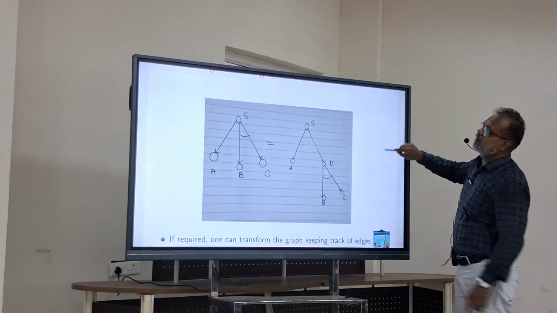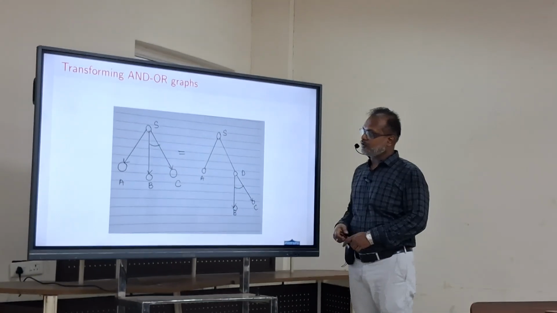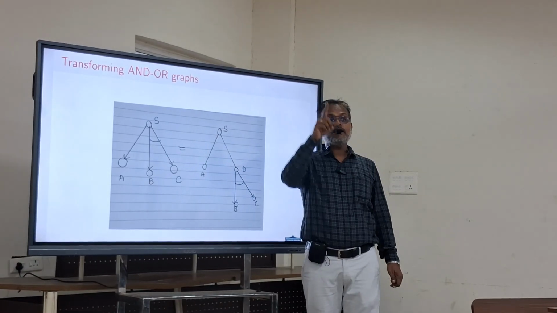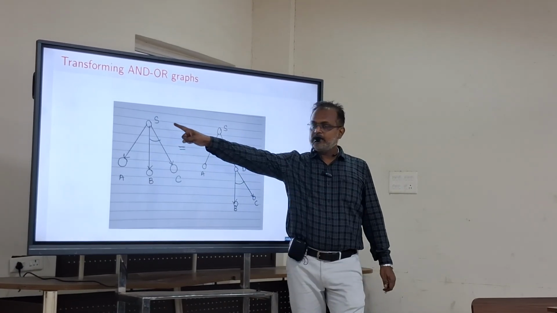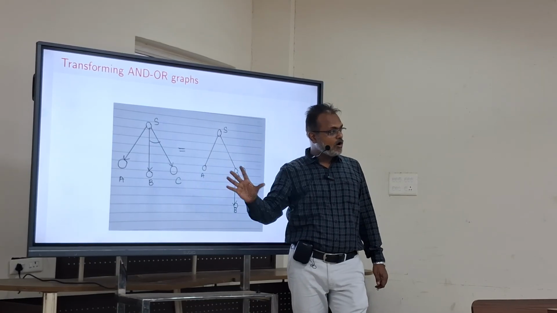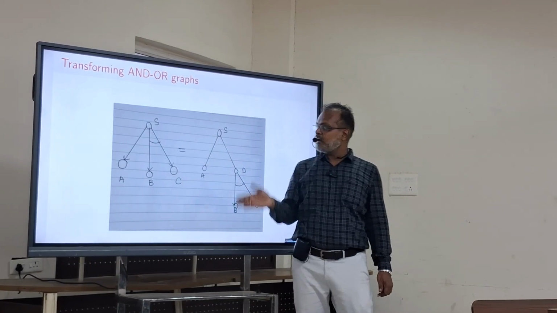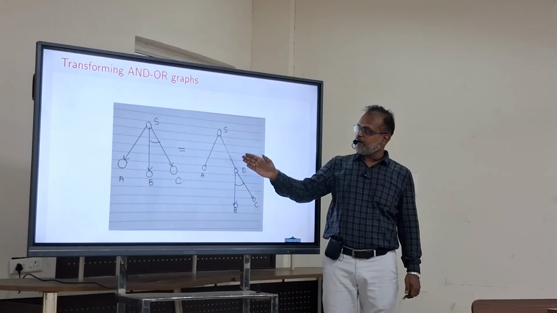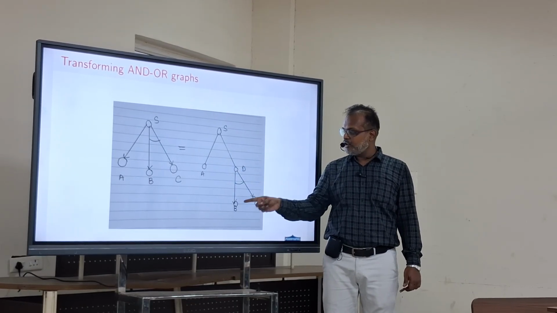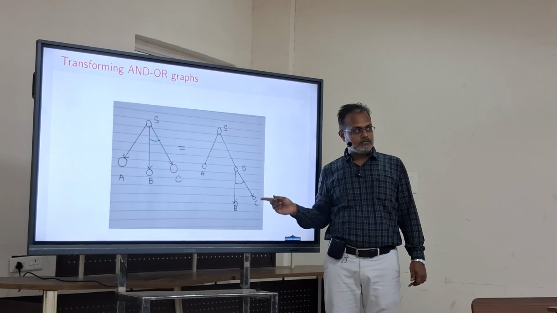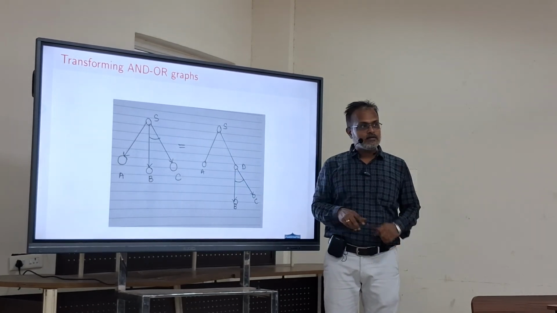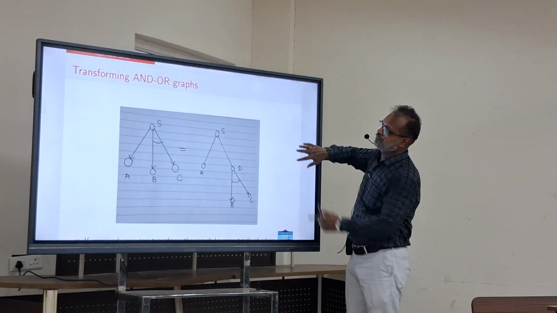Okay, see, transforming AND graphs. Suppose this is an AND graph where, listen carefully, this node can be expanded into either A or B and C. Now we can write like this. This can be expanded into either A or D, where D is a combination of B and C. Right? So such type of conversion or transformation is allowed for AND graphs.